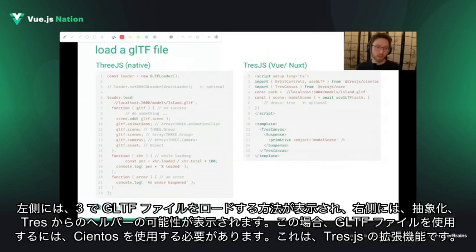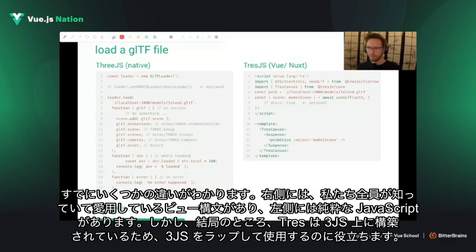On the left side, you see how you can load a GLTF file in Three.js, and on the right side, you have the abstraction, the helper possibilities from Tres. In this case, we must use Cientos in order to use GLTF files. It's an extension for Tres.js. And you see already some differences.